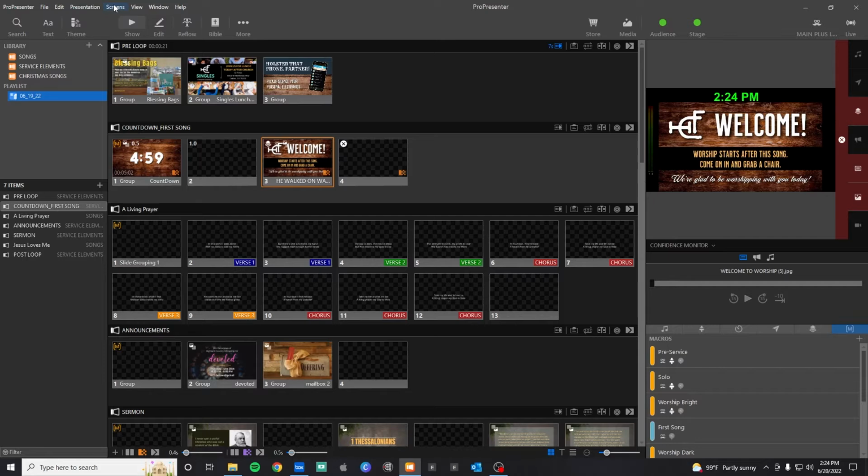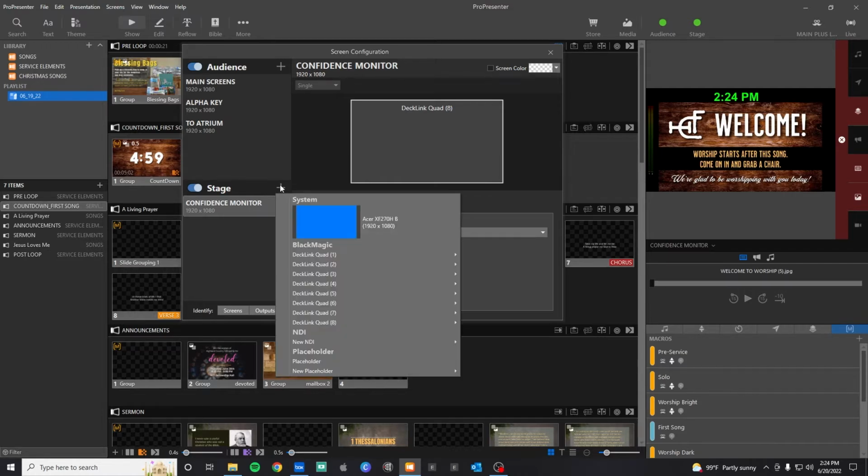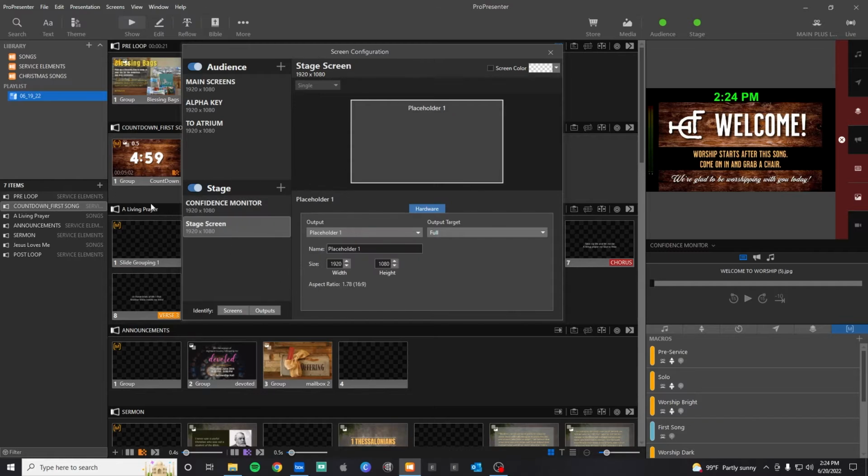So to do that, we're going to come over here to Screens and Configure Screens. And we want that to be a stage screen. So I'm going to add a stage screen. Now, select New Placeholder 1080p 59.94. That's just the video resolution that we use. It's the standard. But we want that to be a placeholder because we're not actually sending that outside of ProPresenter. We're only viewing it inside ProPresenter. So 1080p. And let's go ahead and just double click that and just call this multi-view. All right, so that's done.